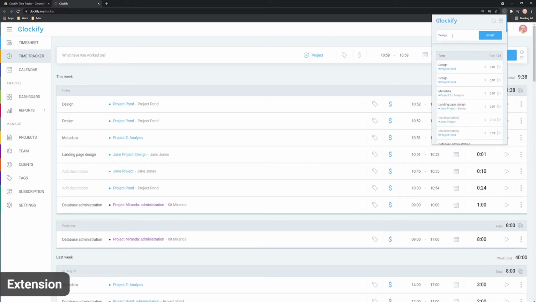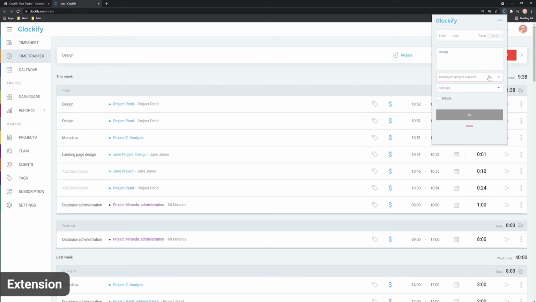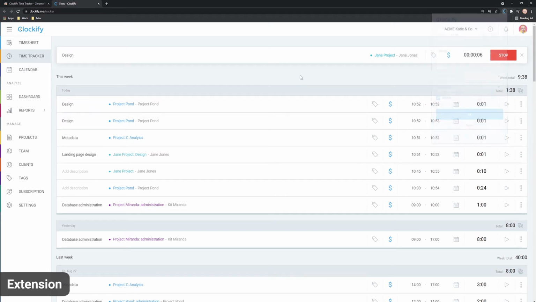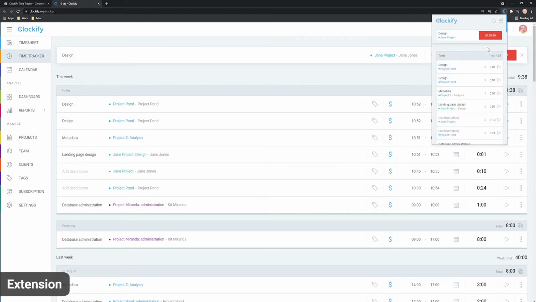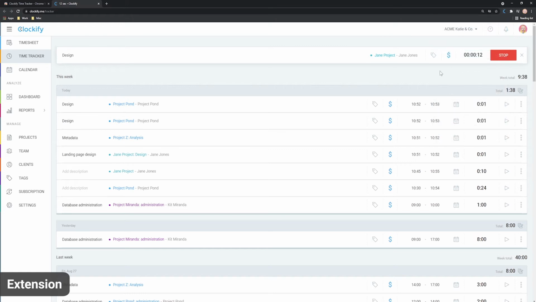If you start the timer via the extension, you'll see that the time is running in the web app and you can stop it from anywhere too. This applies to desktop and mobile apps too. A great thing about mobile and desktop apps is they also work offline, so if you don't have the internet at some point, you can still track time and all tracked time will become synced once you're back online.